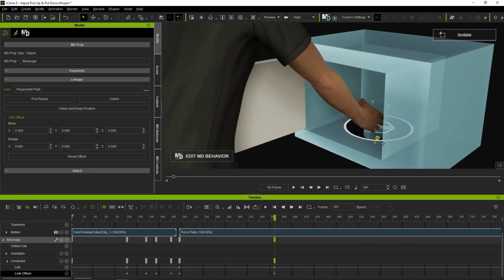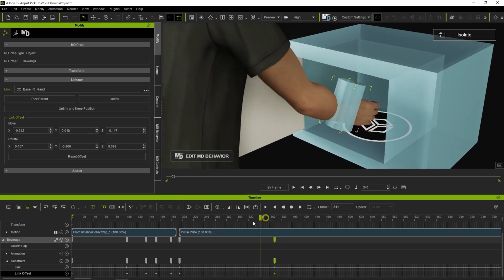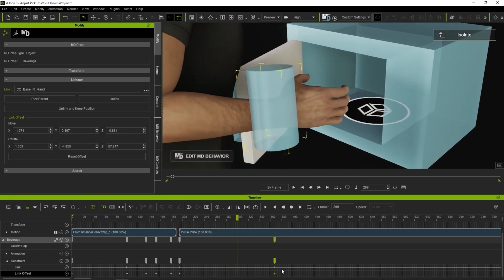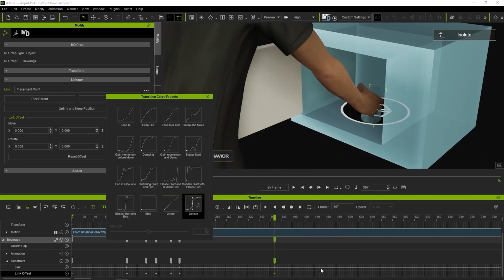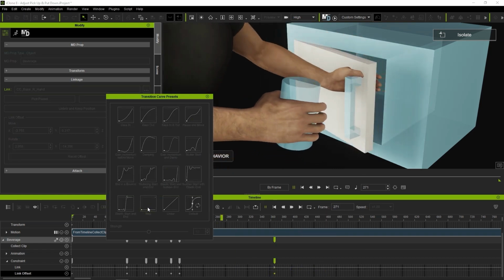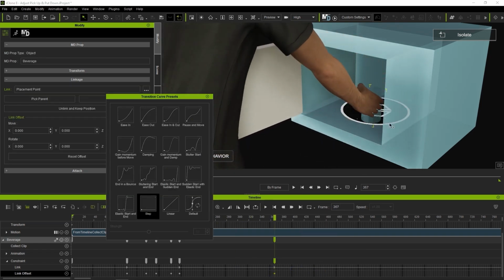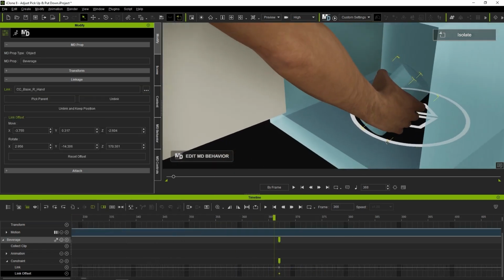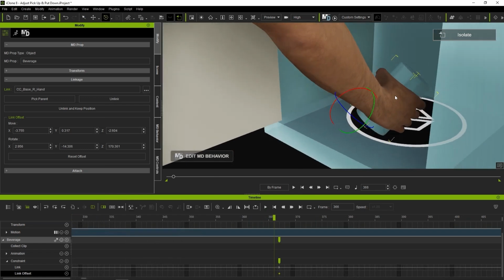This is actually an easy fix if we right-click on that keyframe and set our transition curve to step mode, which means the link offset won't change at all until right at that keyframe. Before doing that, though, you'll want to right-click and split the keyframe so you have two of them in consecutive frames. That way, our cup will remain in hand without floating around.